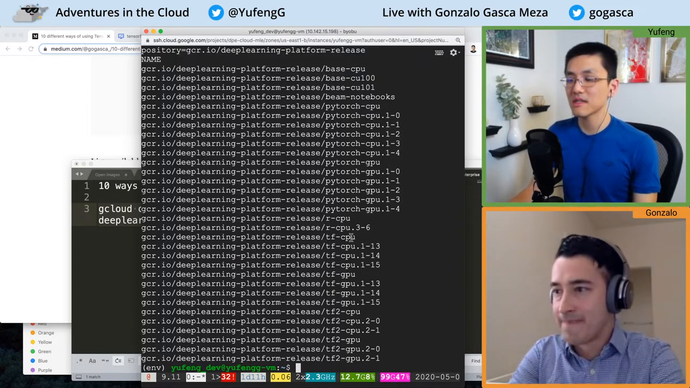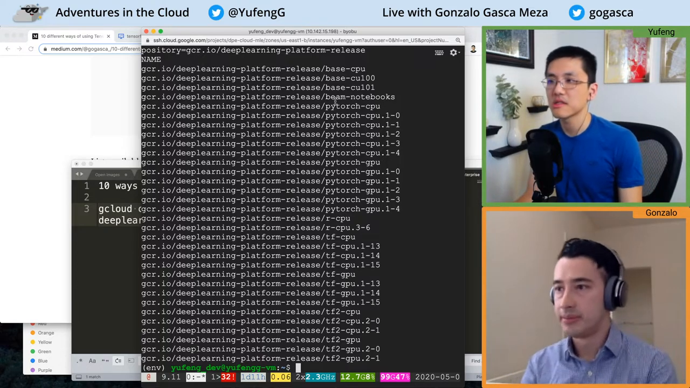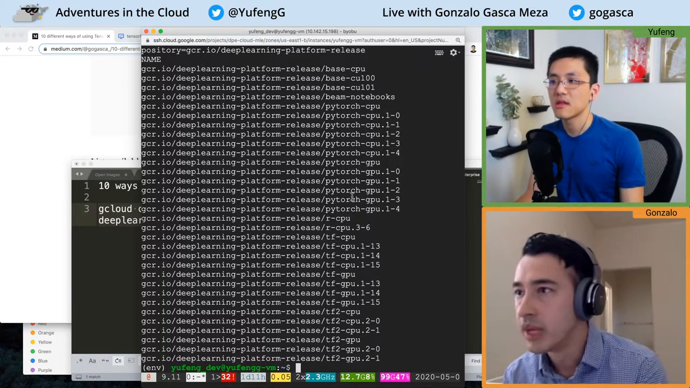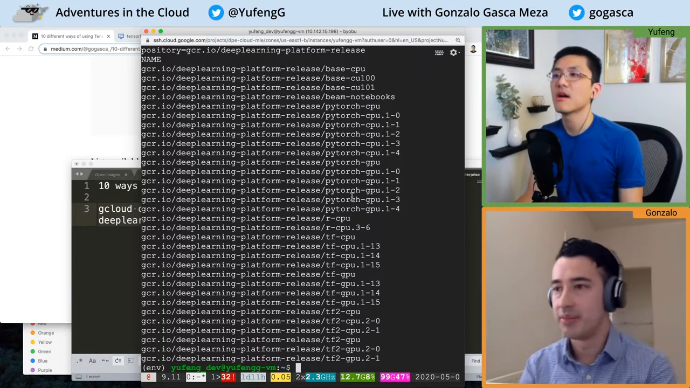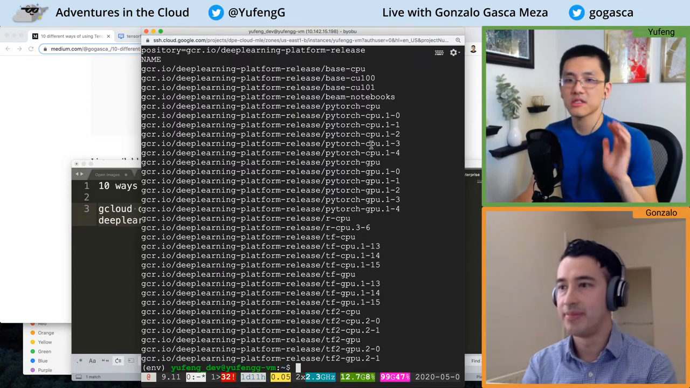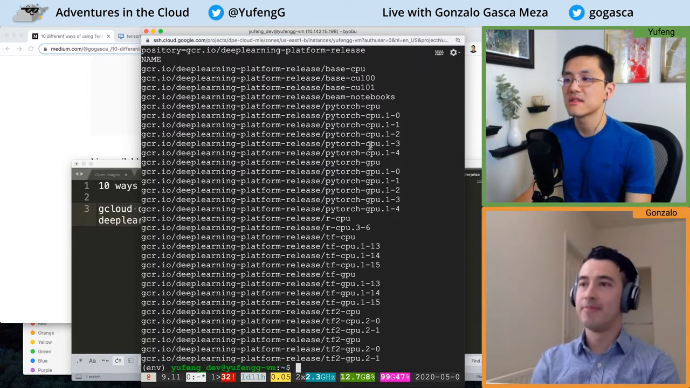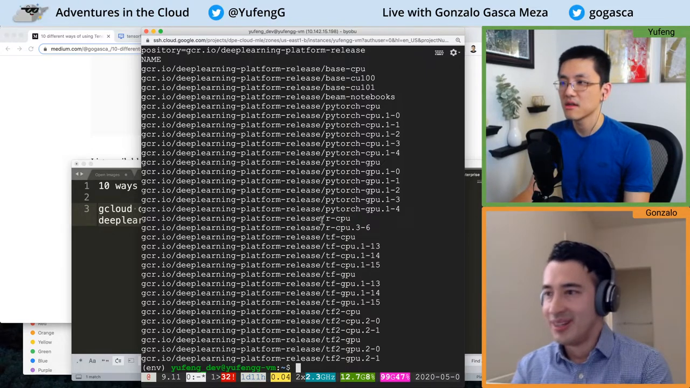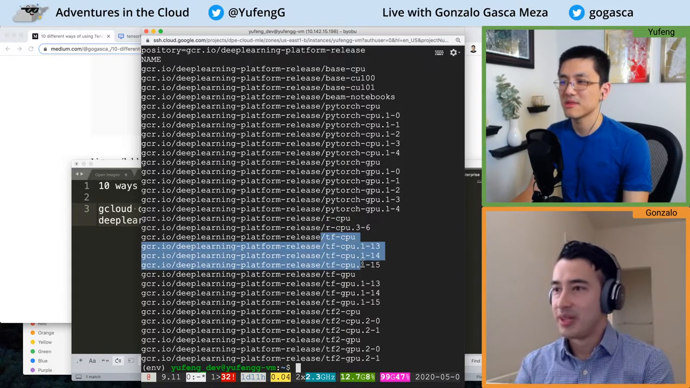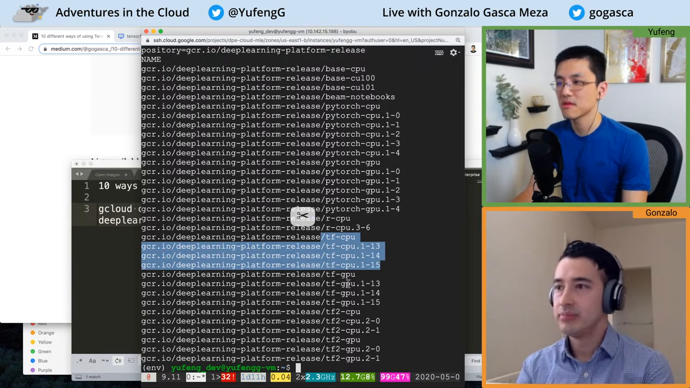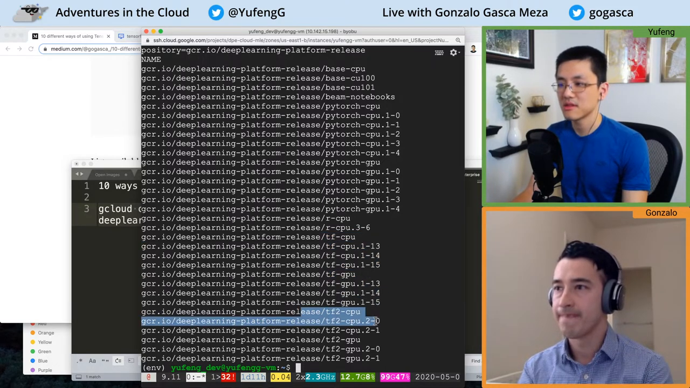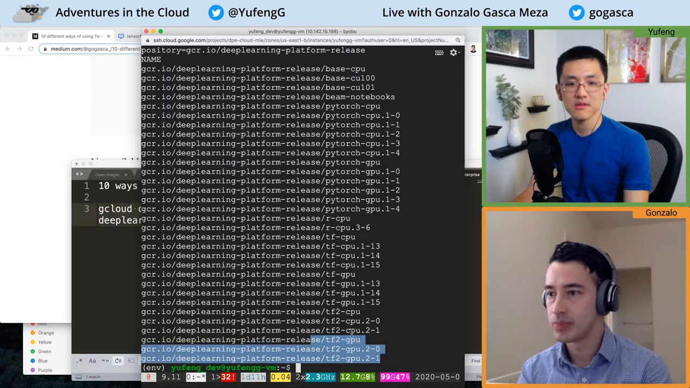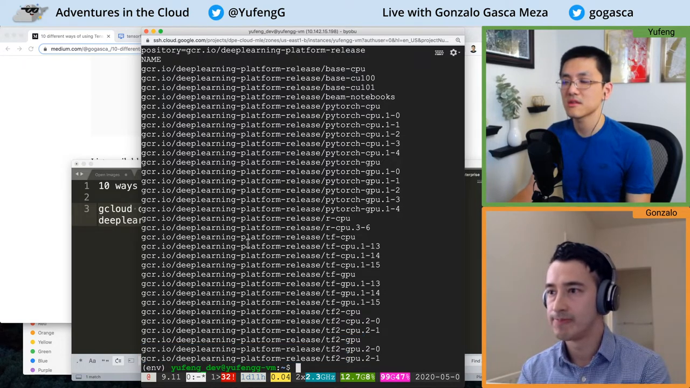So this is the full list. Where are the Nightly ones? Or is that somewhere else? I think that's in our experimental list. So this is all of the production stable releases, and it's every combination. It's all over the place here: all the R ones, TF CPU, different versions of CPU, GPU, and then TF2 CPU, and then TF2 GPU. So it's everything under the sun. Which one are we going to pick?